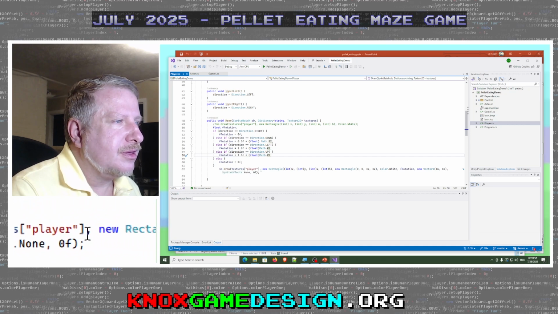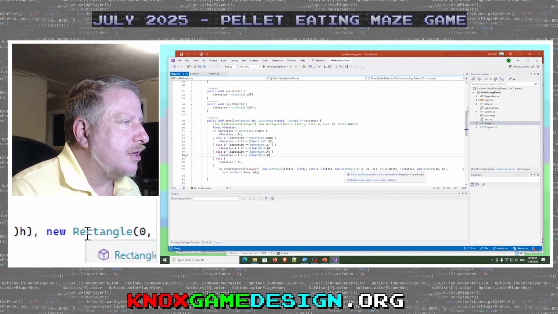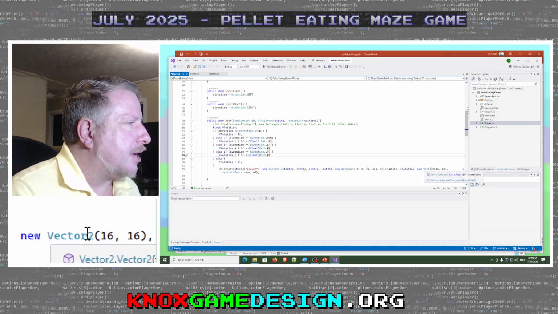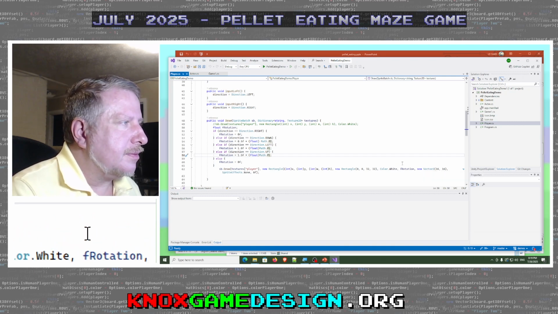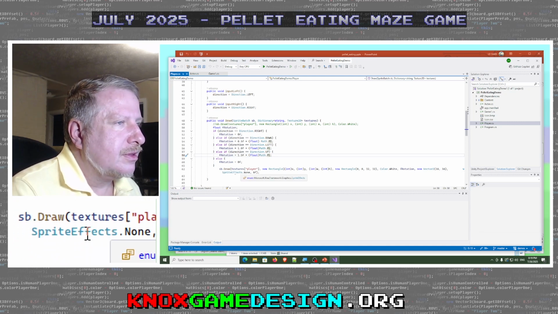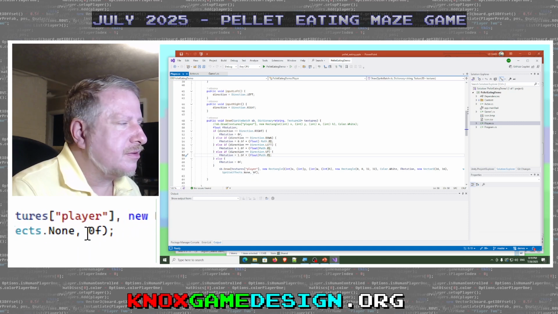And here's our draw method. We're going to pass in the XY location, width and height, the source rectangle of the sprite, 0, 0, 32, 32, white, and the rotation. Then we've got to offset it back to the center. Make sure you do 16 by 16 right there, or else weird things will happen. And then no sprite effects and 0.